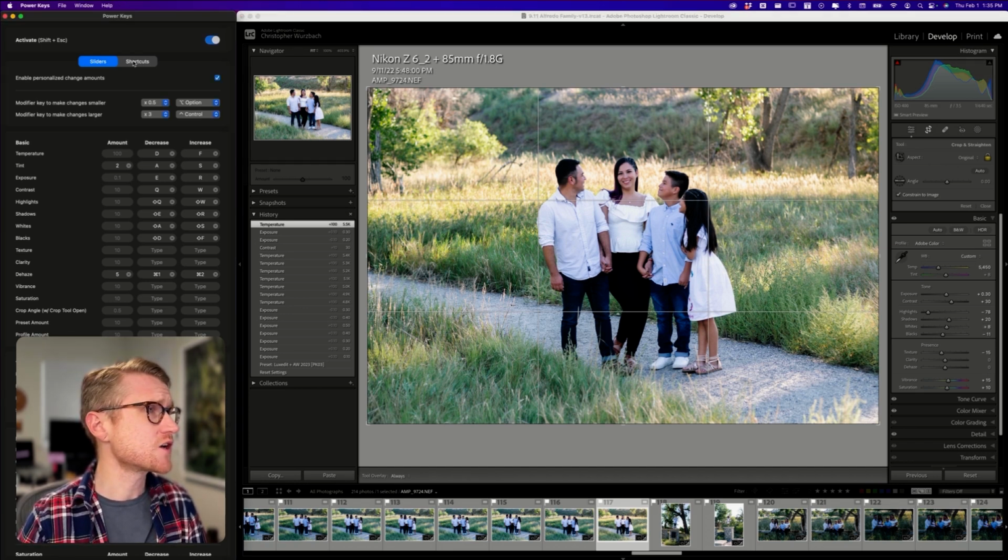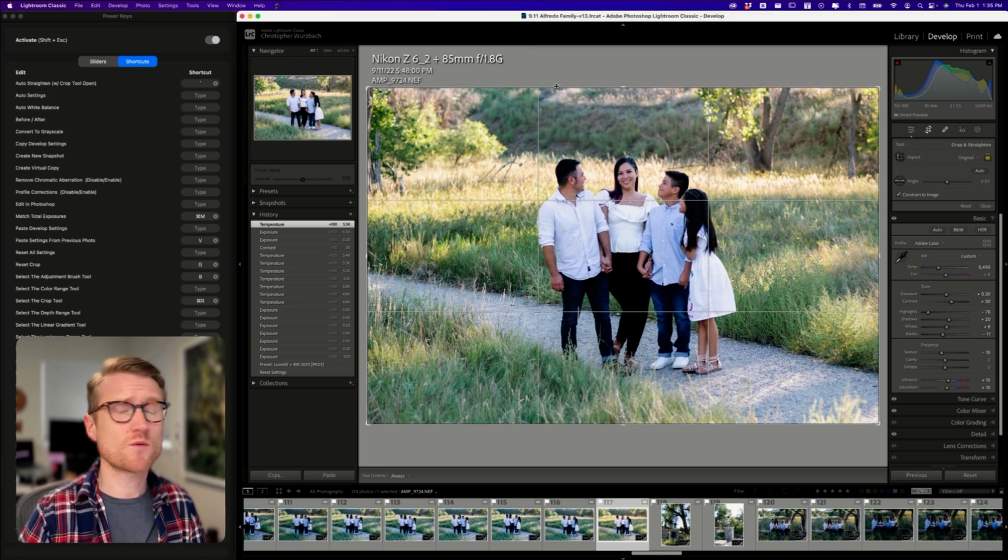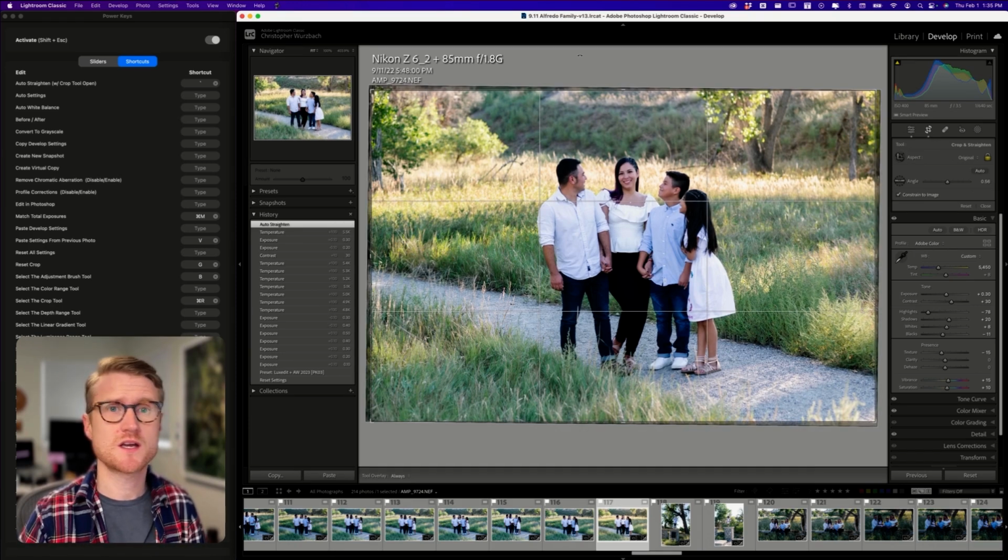And you can create shortcuts for a whole bunch of stuff, even things that don't have shortcuts in Lightroom Classic. So for example, let's say I wanted to create a shortcut for auto straighten. I can do that. I have it mapped here, and I'm just going to press that keyboard shortcut. And now auto straighten is triggered. There's no way to do that natively in Lightroom Classic.